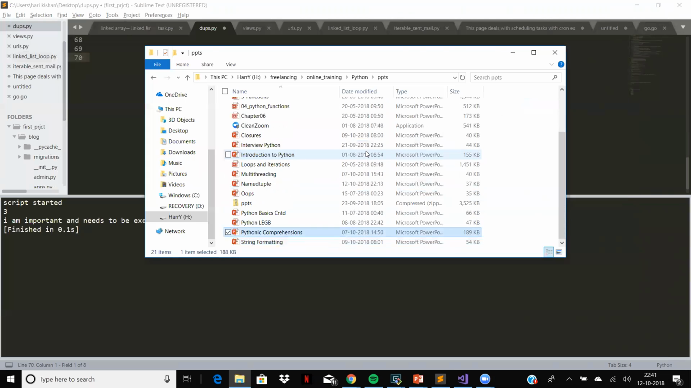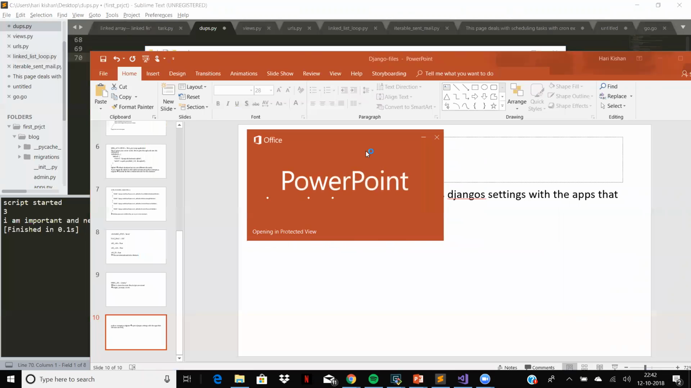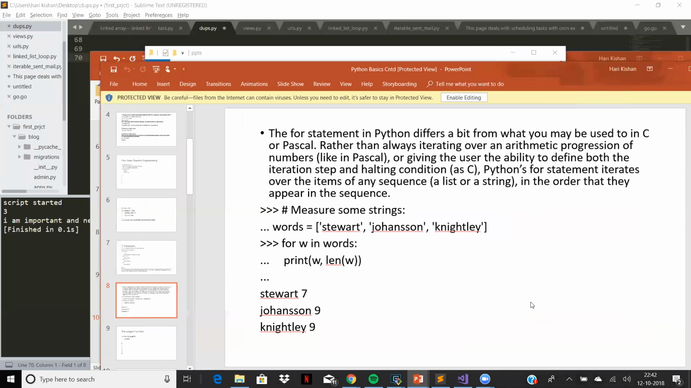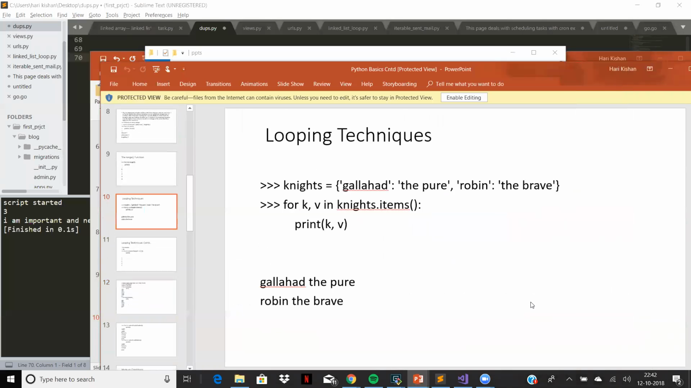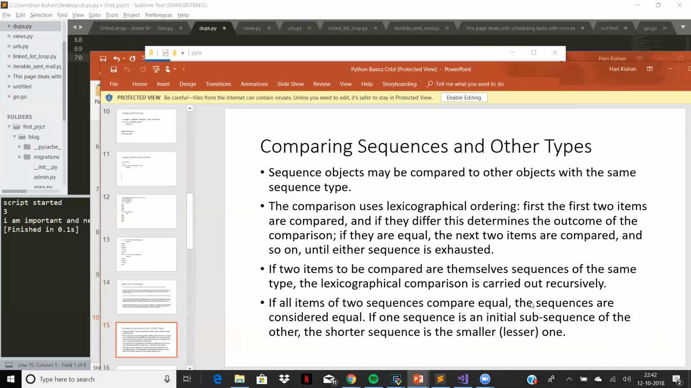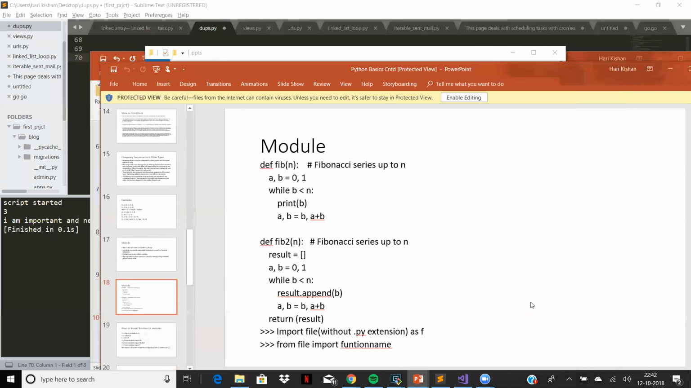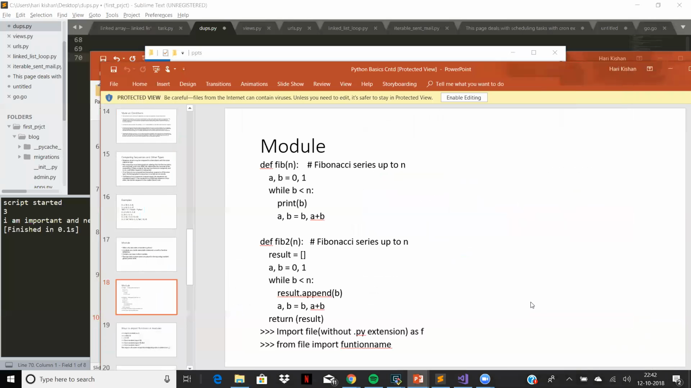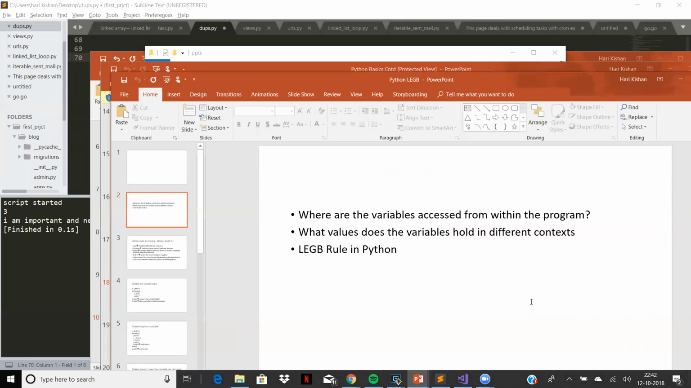And then, did we discuss about the LEGB rule? No. No. So that's about variables again.